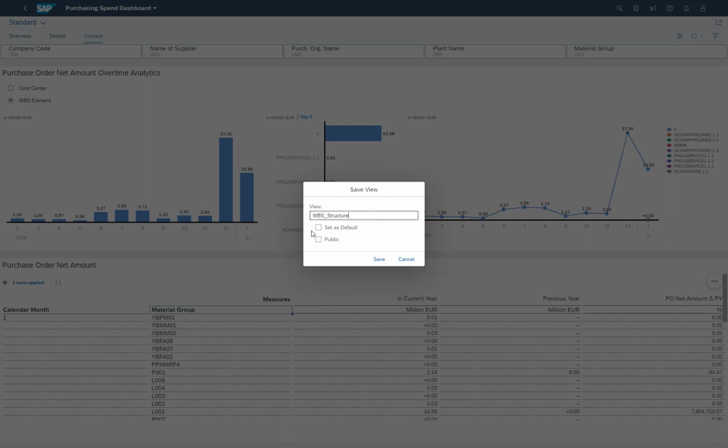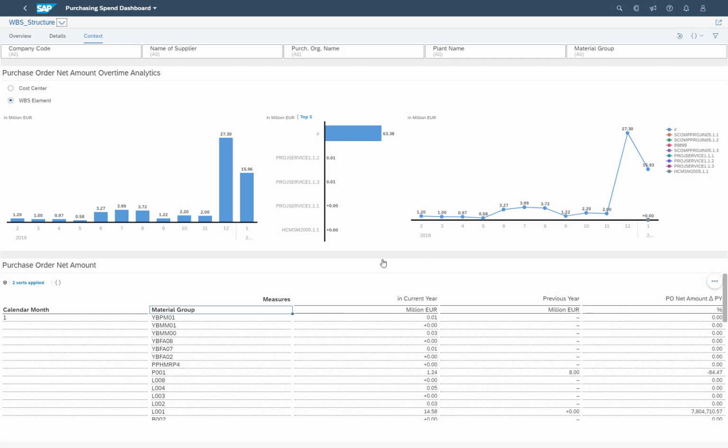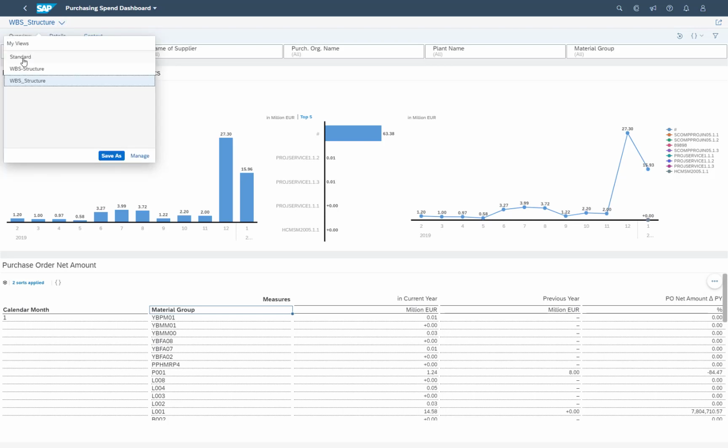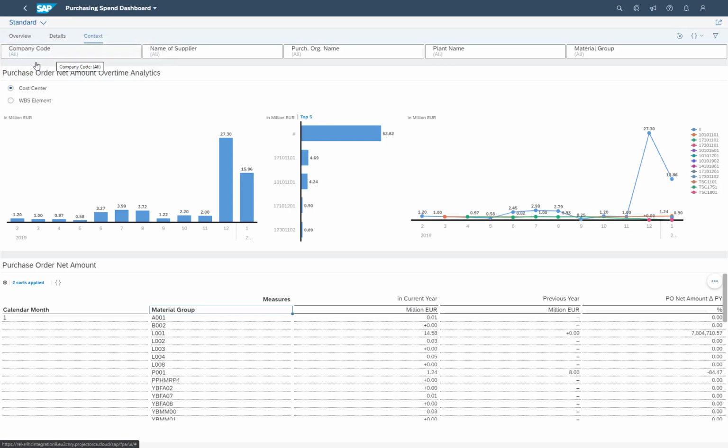We can also say that this view should be our default view, so every time you open this tile, this app, your navigation points are opened, and you can also say that you would like to publish this to your peers. Let's save that, and as you can see up here, we are currently in the specific view, and now if we change that back to the standard view, it has changed to cost center again, and the material group is sorted the other way around now.